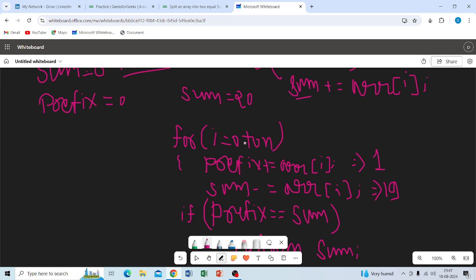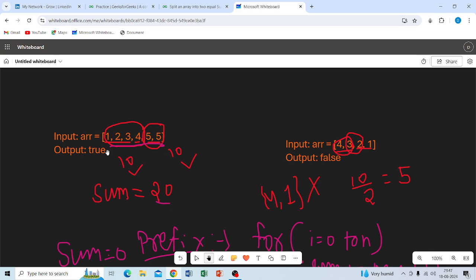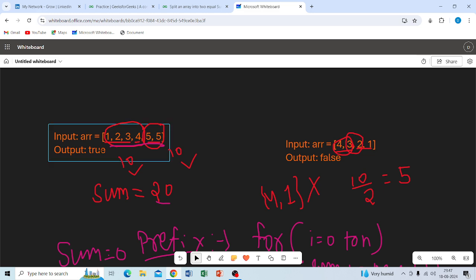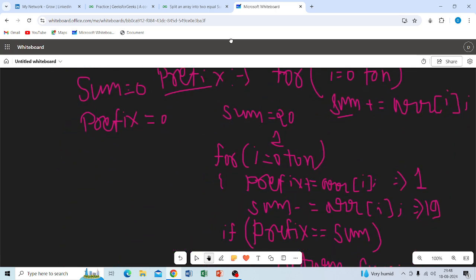Okay, so again iterate the loop for the next value. For a little bit I'm just copying this value, just to explain it clearly to you.